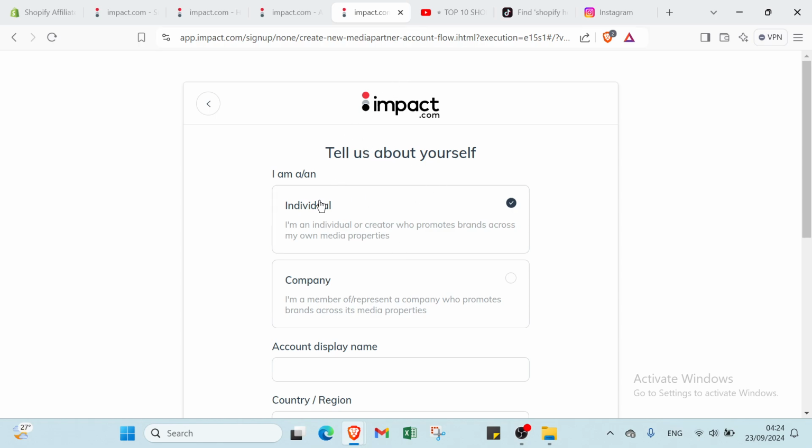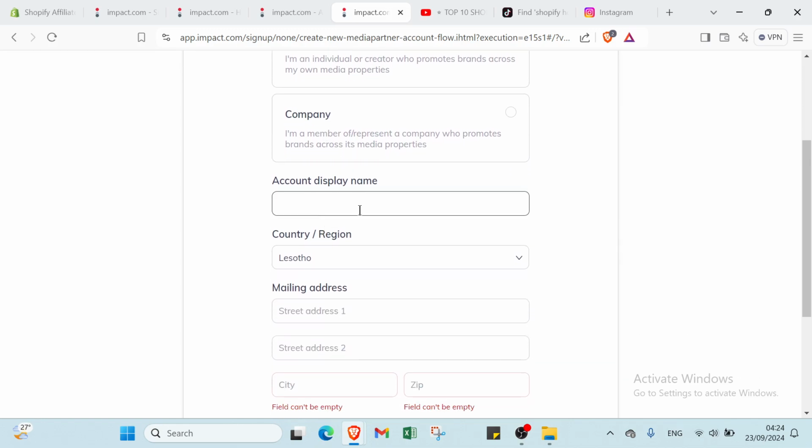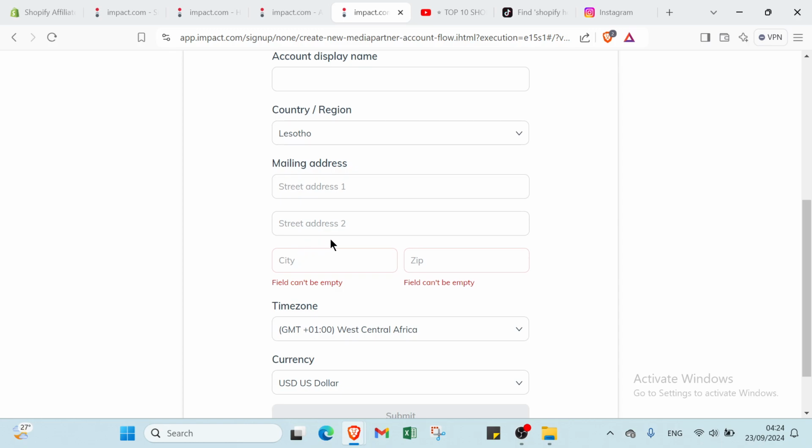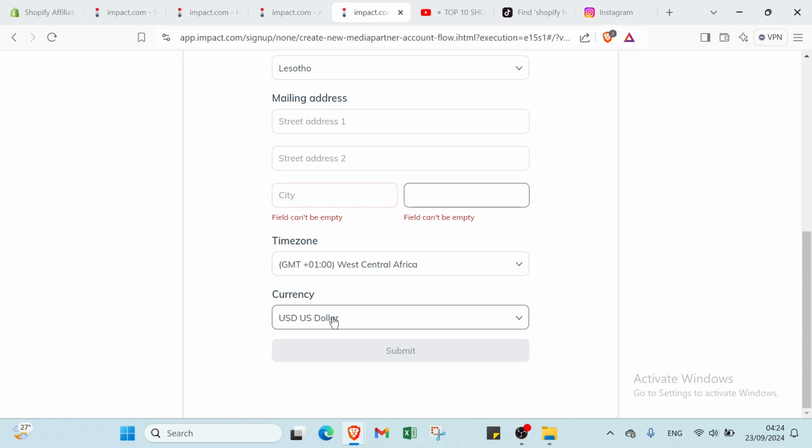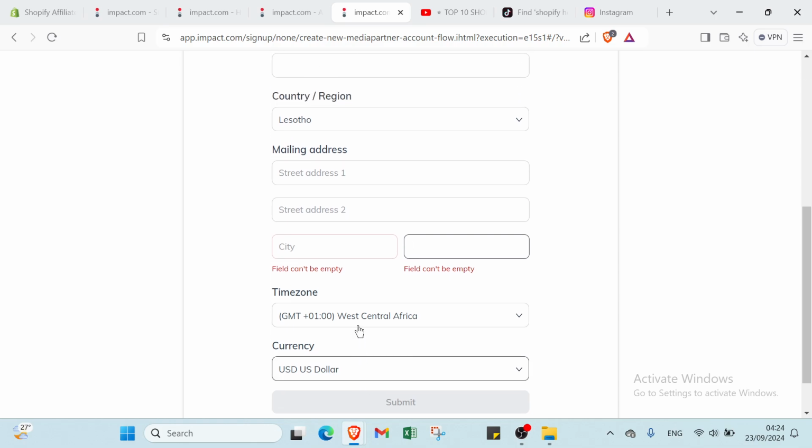Tell us about yourself. If you choose individuals, you'll write here account display name, country region, well, the first street address, the second street address, your city, your zip code, then time zone here, and then we have your currency. Also, you choose dollar or euro or other things. Then you click over submit.